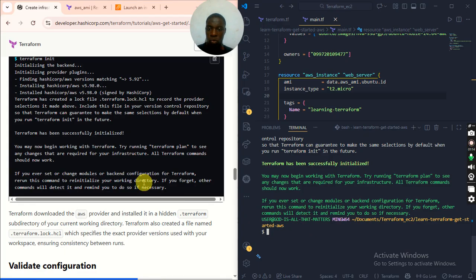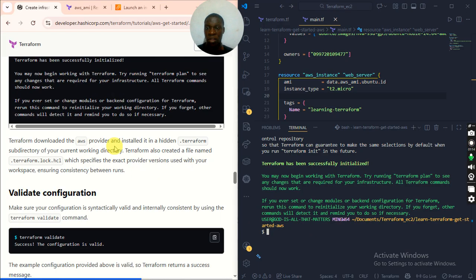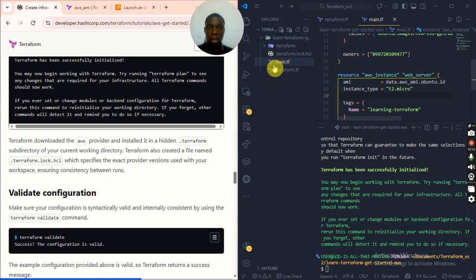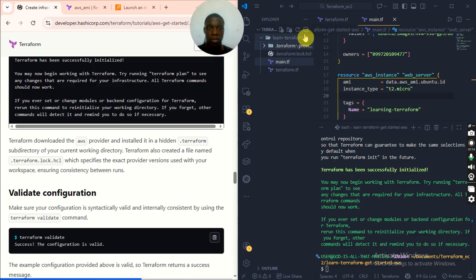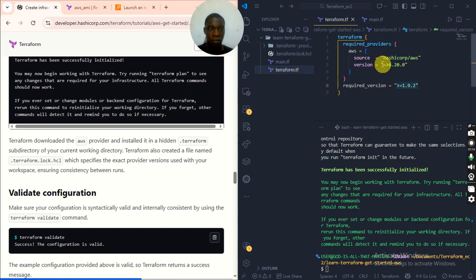So let's go on now. It has downloaded the AWS provider, installed it in a hidden file called .terraform that you see here. This is the file .terraform. Installed it here. This is the provider here. The one we gave it is in terraform.tf. This one, exactly. And specify the exact version you used in your workplace, ensuring consistency before it runs. So that's what I'm trying to say.